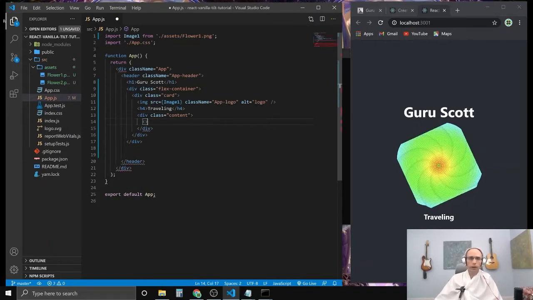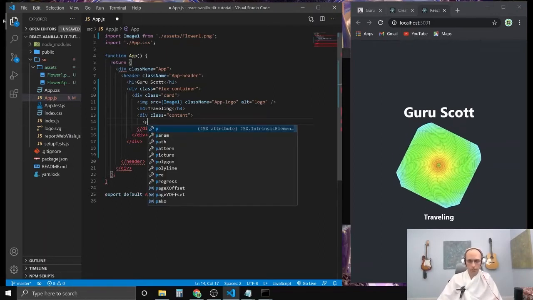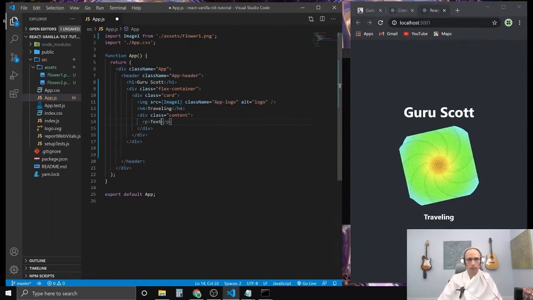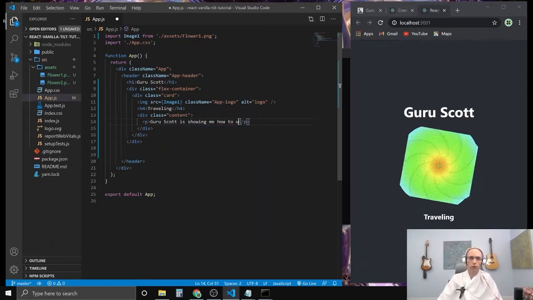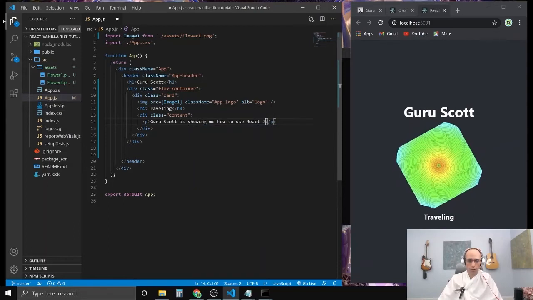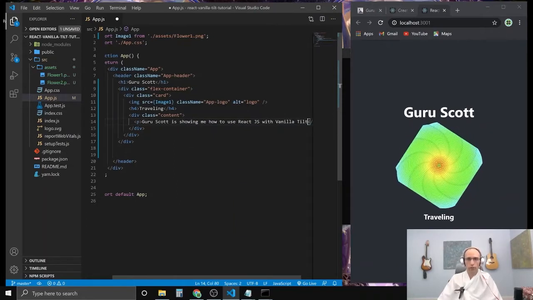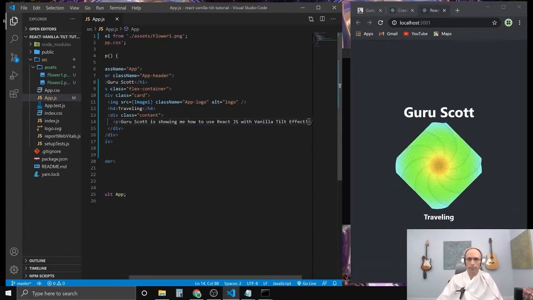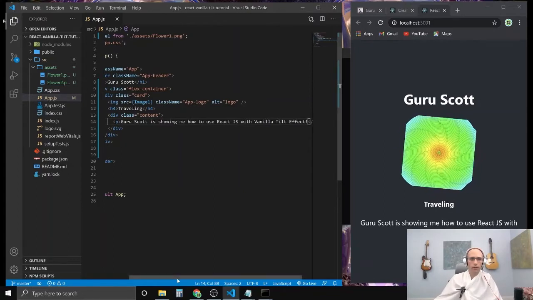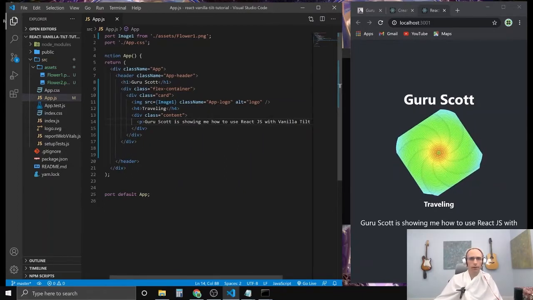Then we go ahead and grab this, we make a paragraph so we can put some text in that. Here we can be a little creative. So: Guru Scott is showing me how to use reactjs with vanilla tilt effect. All right, there we go. We kind of got the layout.